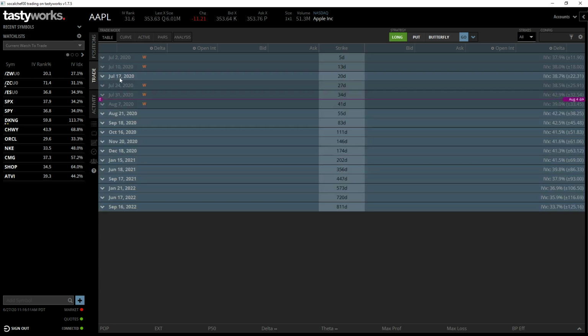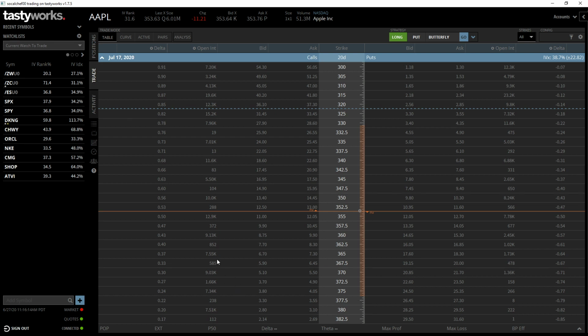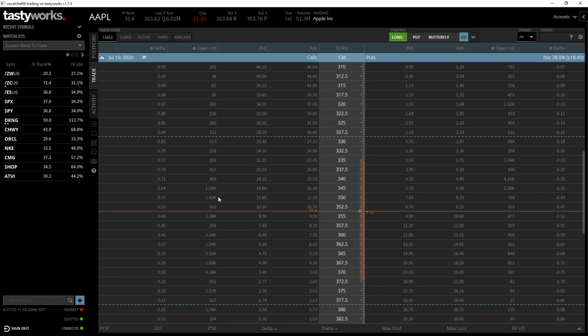Just to double check, go to the monthly. Monthly's a little bit better, but still roughly the same bid-ask spread, almost 50 cents. It can't even be $1. So go back to here, 7 to 10 days out. The 13th is the closest.